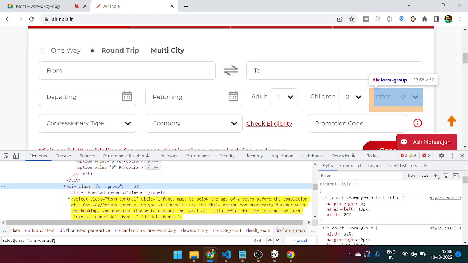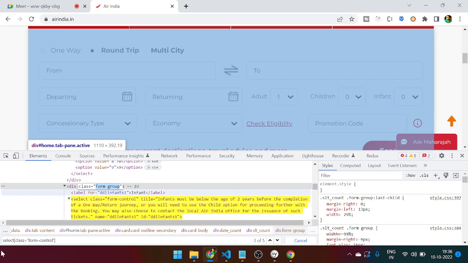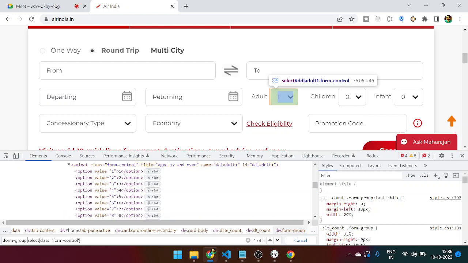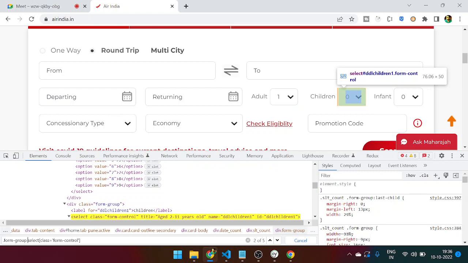So what I'll do, I'll just take this one, form group, this class. I'll just put this one in before this class dot, and I paste this one, and I just give the space here. Now again, I'm getting the same, no use of me.